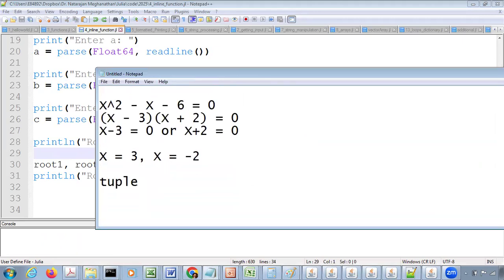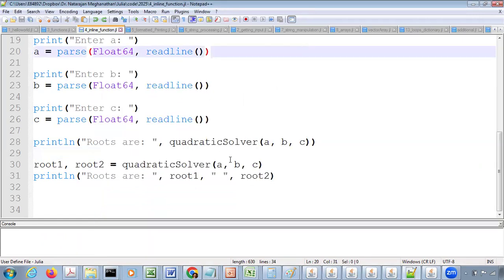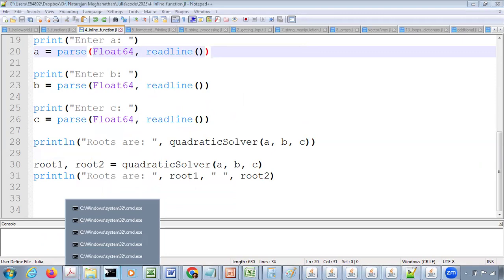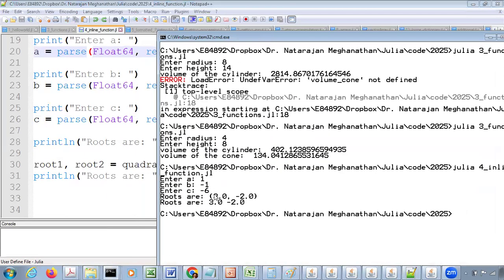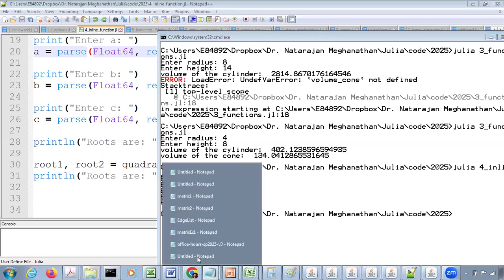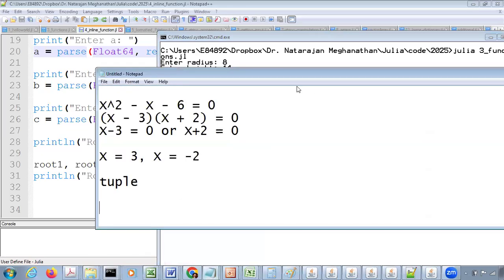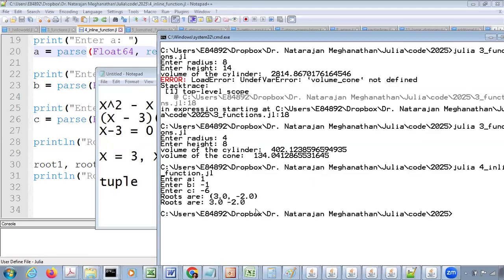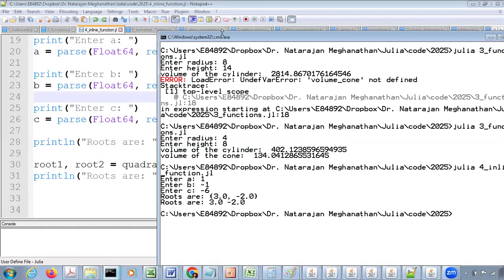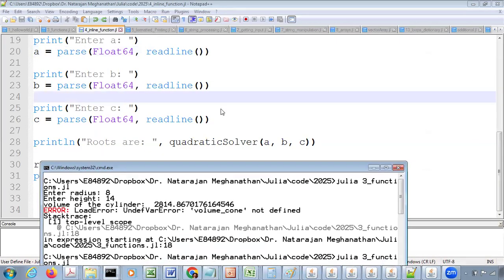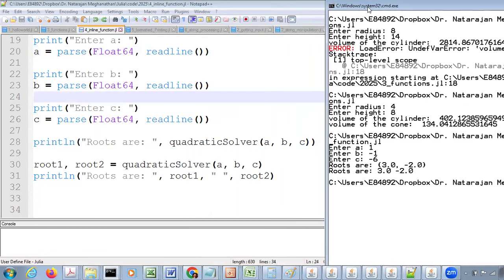In this case, it's a two-element tuple. So it's just printed like this, the two values, 3 and -2, which we solved here as the roots of that equation. So that's how the first print statement comes to be printed. So roots are quadratic solver of 3, comma -2.